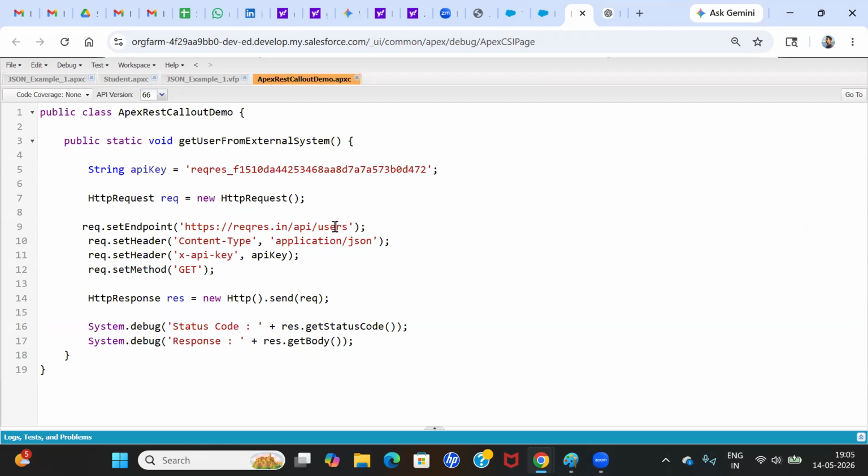See, integration means every endpoint URL has specific data. We are not going to use only one endpoint URL. If I want user data, then I have to use the endpoint URL as user. If I want the product data, I have to use the endpoint URL as product. Like that, we have to use the endpoints. Based on the endpoints only, we will get the data.